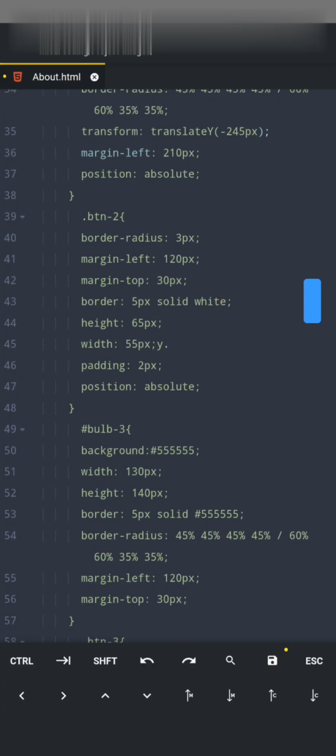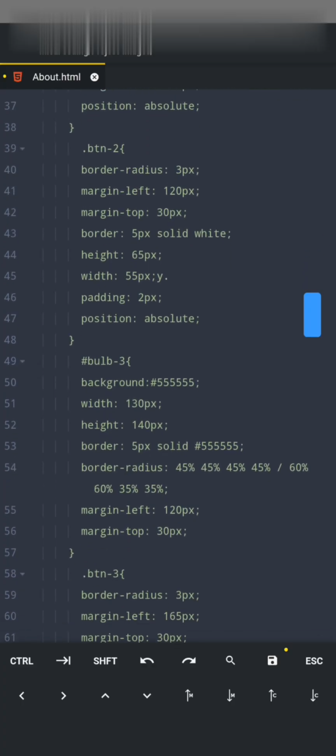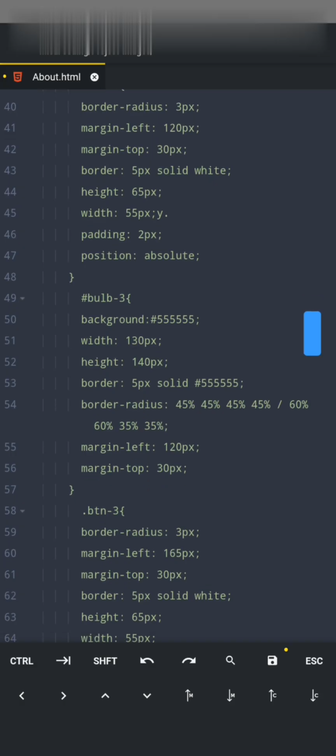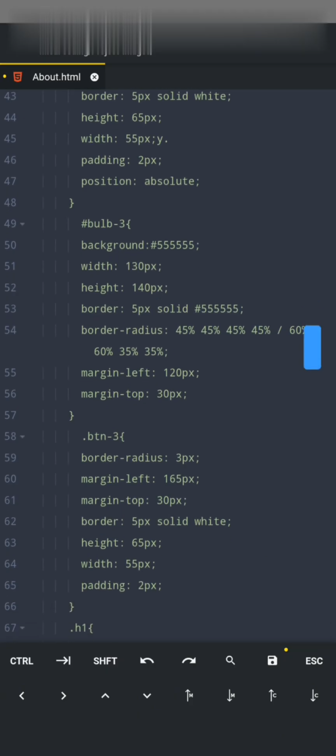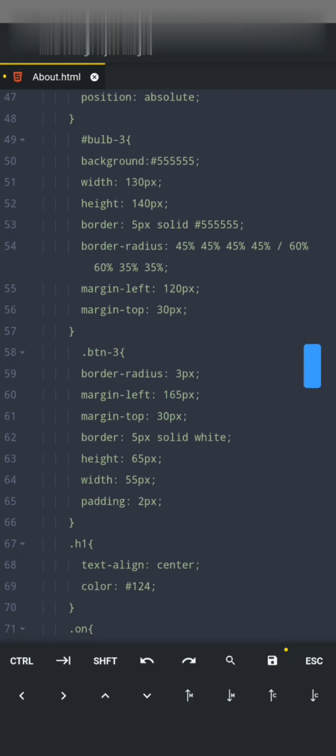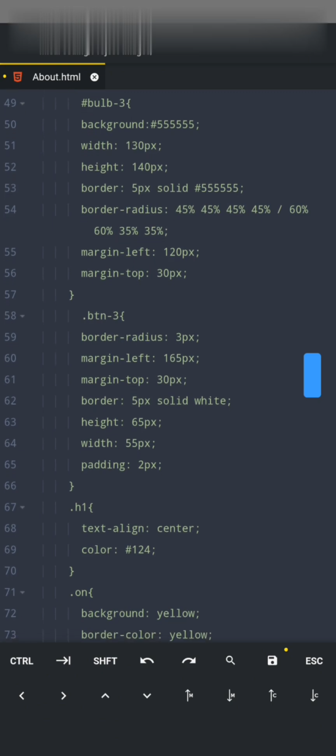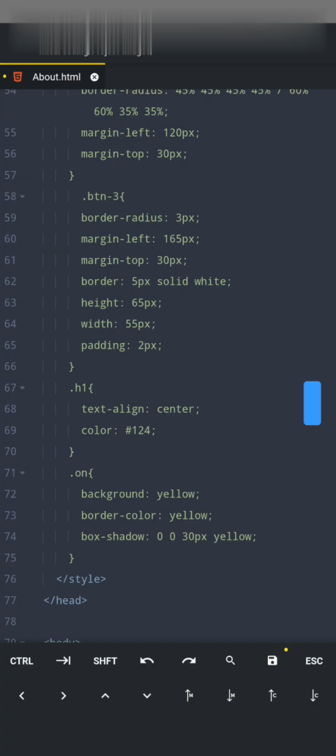Next is button 1. The border radius slightly rounds the corners of the button. Margins are used to position the button under the first bob. The white border makes the button stand out. Height and width control the button size, while padding adds small space inside the button.